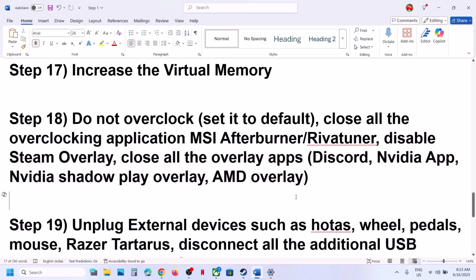Also if you have any other overlay application running, like Discord, go to Discord settings and turn off overlay. If you have the NVIDIA app running, you can go to NVIDIA app settings and turn off NVIDIA overlay. So close all the overlay applications and then launch the game.